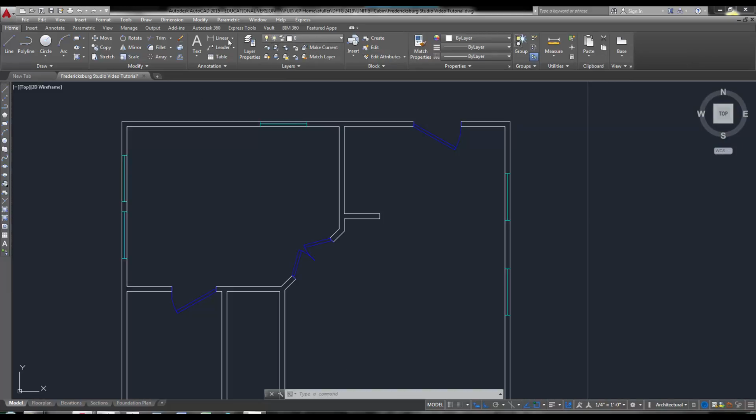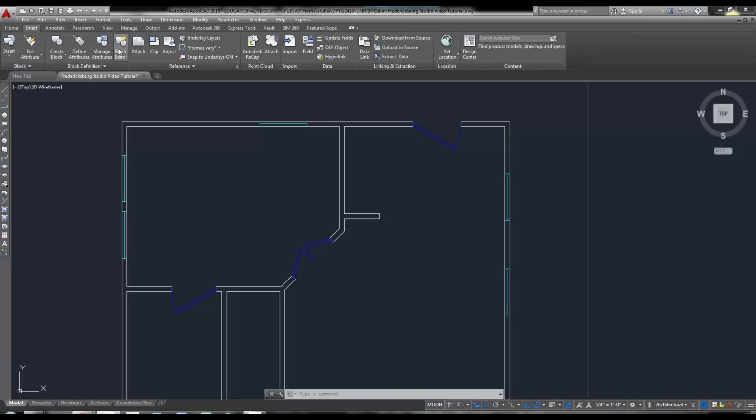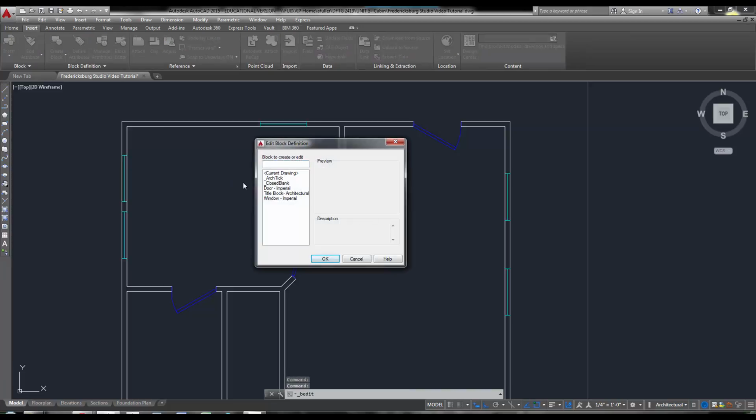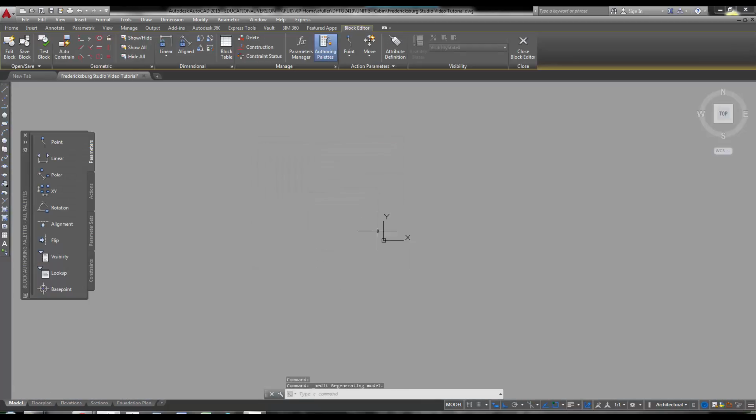We're going to make sure that your layer 0 is set current, and I'm going to go to Insert, Block Editor, and we'll call this window tag. So it's totally blank in here. I'm going to draw a circle. Start it anywhere you want. I'm going to do a 3/16 inch, D for diameter, and then 3/16. And it's teeny tiny. I don't know if you see that little dot right there.